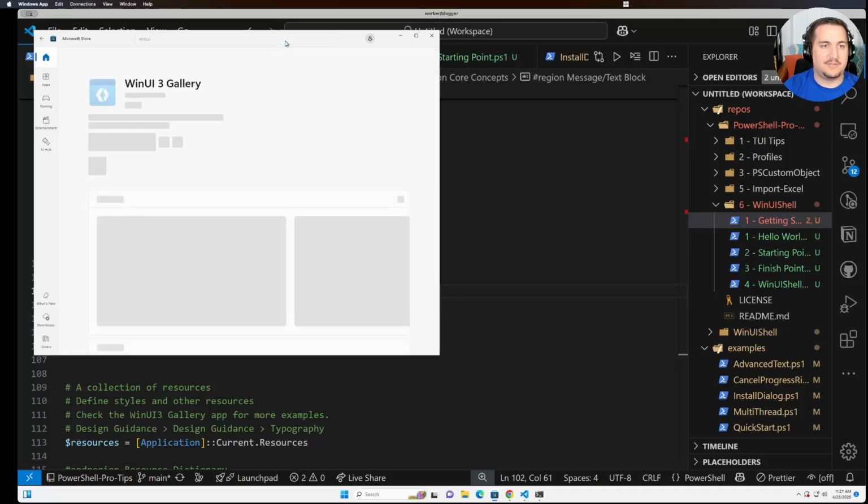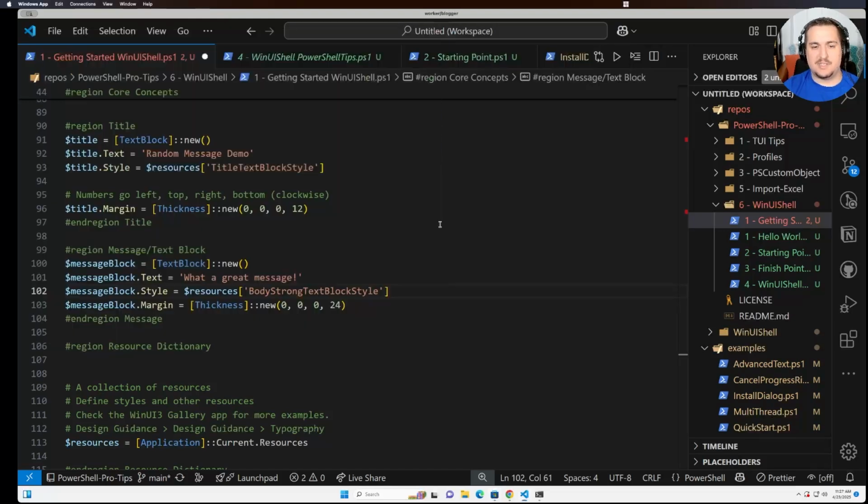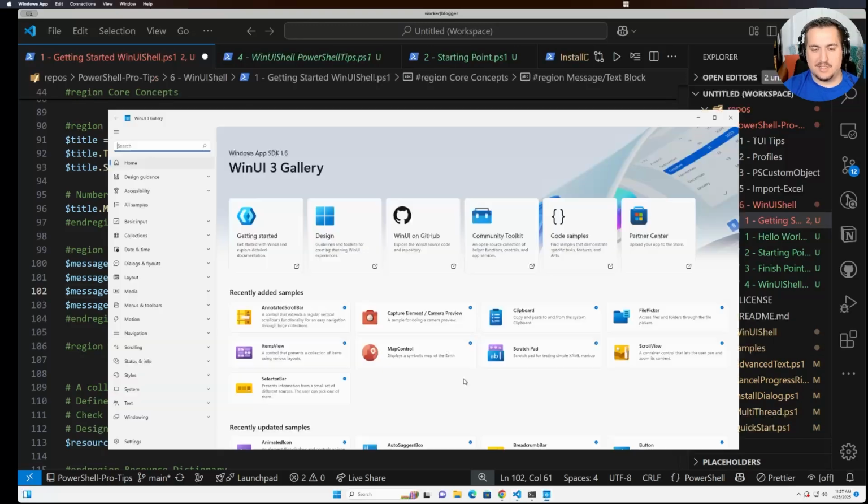WinUI 3 Gallery. There it is. I have it, so I will open it. It's a pretty simple app. It's like 30 megs, I believe. But it's the WinUI 3 Gallery.